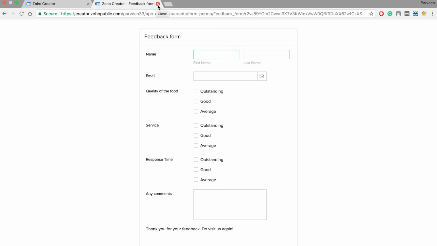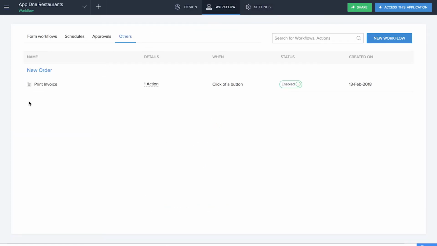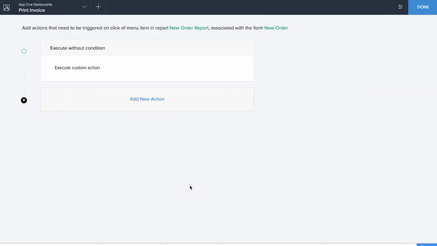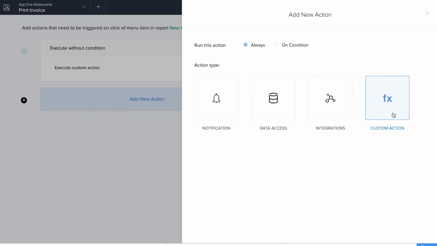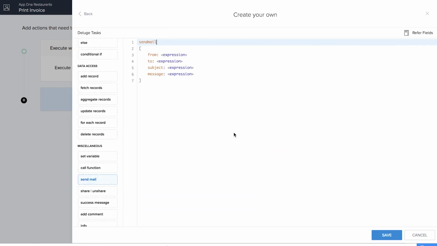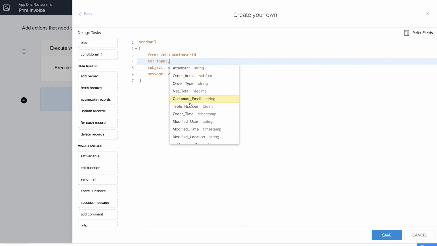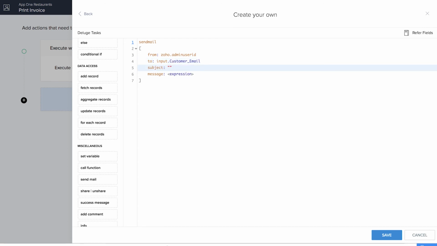So I'm gonna write my send mail script now. So I go to my workflow, I go to my print invoice, which I've already made, and then I add a new action on this link. Custom action, create your own script. I'm gonna use my send mail task from Zoho admin user ID to input dot customer email. The subject can be thank you. Thank you and feedback please.